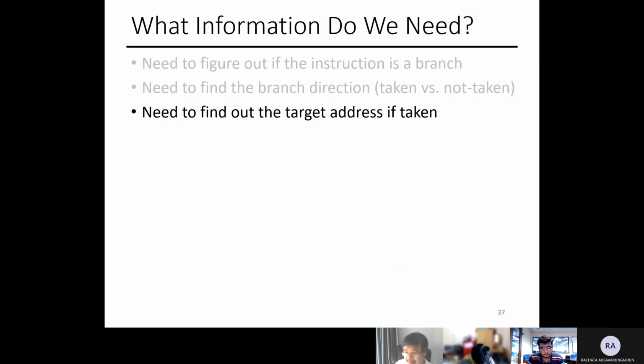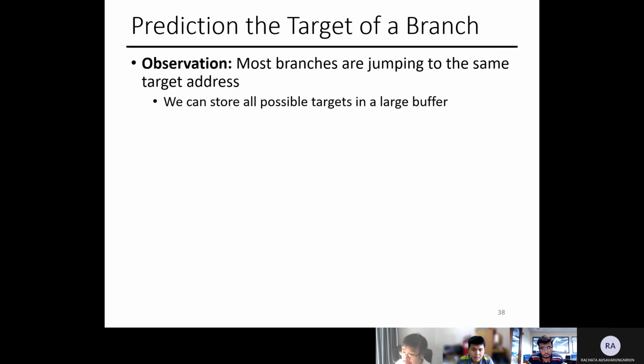The next thing, I guess the next easiest, is to find out where you branch to, right? If you branch at line number 3, do you branch to line number 20 or 21 or 1000? Where do you jump to? So predicting the target of your branch is also not too bad because most branches jump to the same target address. Why is that the case?